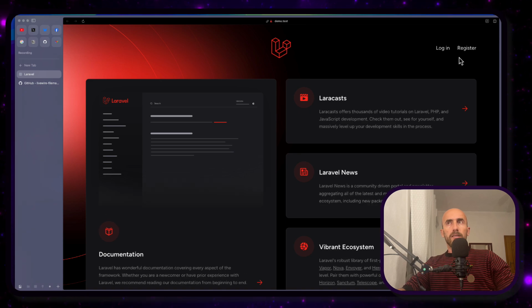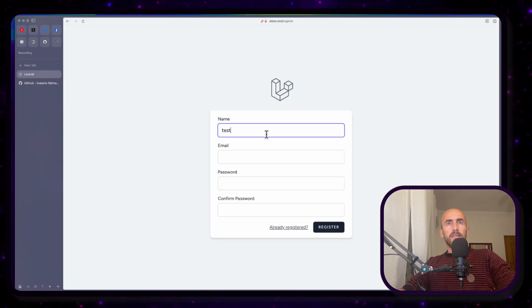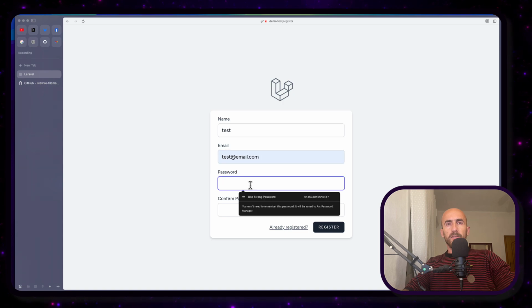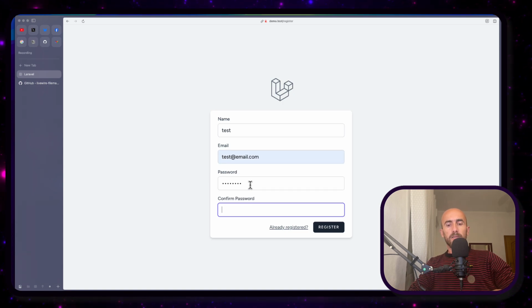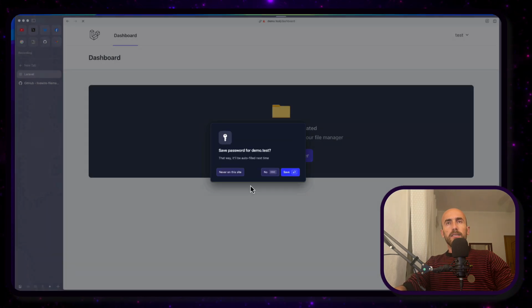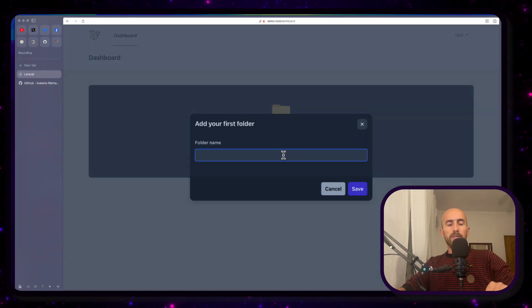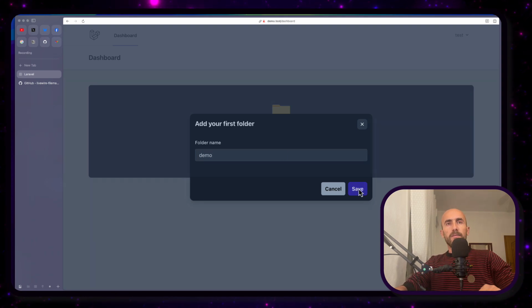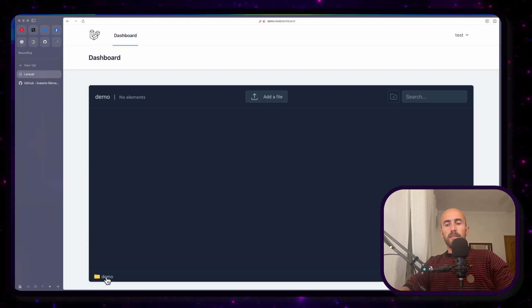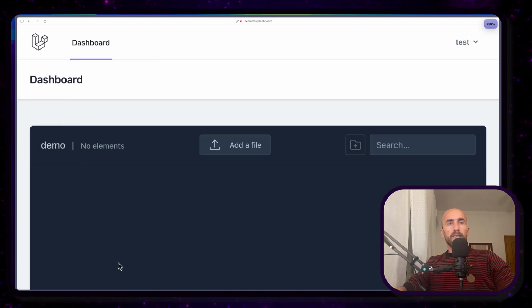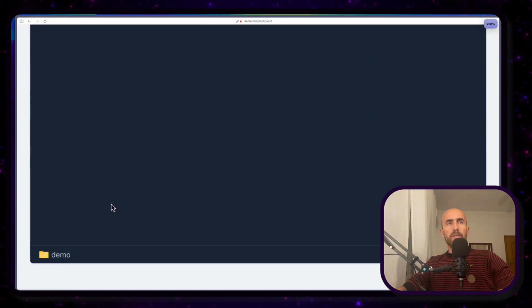Refresh. Go and register with a test email. I'm going to add the password, and also password again, register, and here we are. We have this. So your root folder is not created, and this folder will be the root folder of your file manager. So let's add your first folder. Let's choose a name, so for example, demo. And I'm going to save this. And at the end here, I'm going to zoom it a little bit, and as you can see, we are in the demo folder.